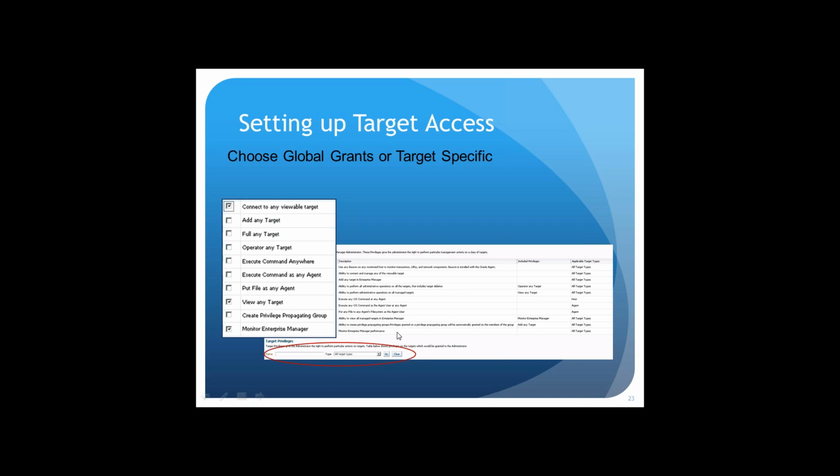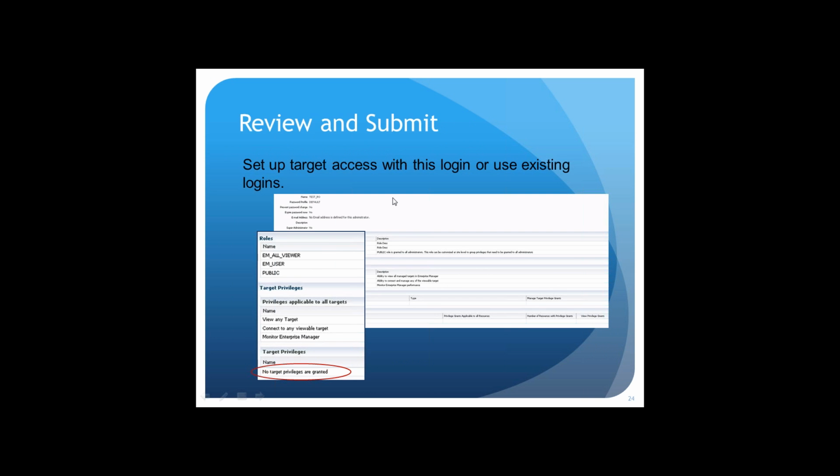And then at the bottom here, you can actually set up the targets. Because most people have logins already to the databases, I prefer to set them up that way. I don't do it at the bottom here, as you're seeing that option. You can review and submit. As you can see, I gave them EM user, EM all viewer, and public. And I haven't set up the target privileges from here. You can do it, like I said. And I gave them view any target, connect to any viewable target, monitor the Enterprise Manager.